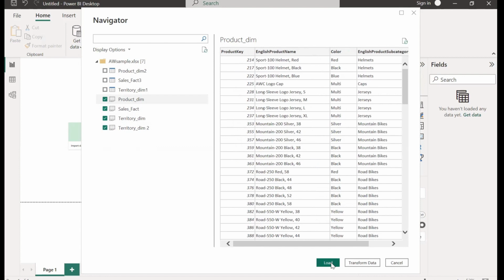So we have an option to either load or transform data. If I click on load, this will directly import the data into Power BI Desktop without making me pass through the Power Query Editor. But if I still want to transform or clean the data, I would need to select the Transform Data option. If I select the Transform Data option, I'll be taken to the Power Query Editor, which is where I can make transformations or clean my data set. I'll be selecting the Transform Data option.